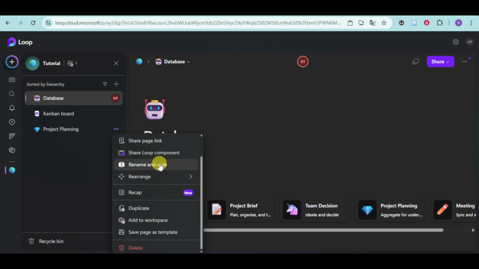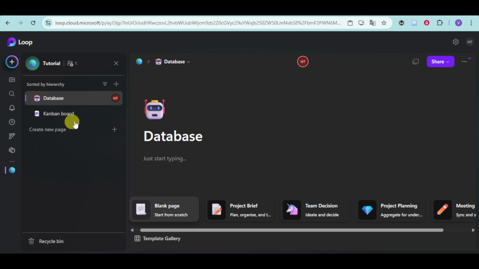Just proceed to scroll down. And in here, you can see the delete option. So proceed to click on this delete. And after that, this will be deleted.